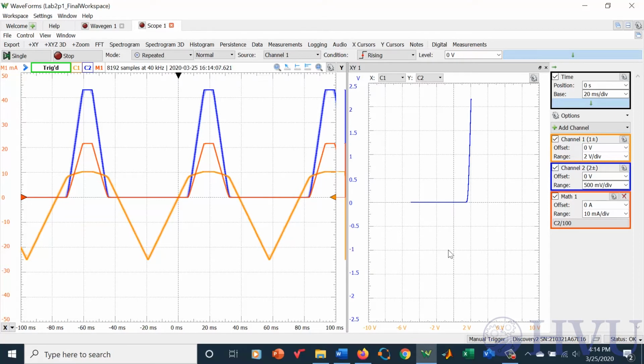An XY plot window opens. Use these menus to choose the channels to put on the X and Y axes of the plot. We want the diode voltage, channel 1, on the X-axis, and the diode current, the math channel M1, on the Y-axis. That gives us this plot, which looks about right.